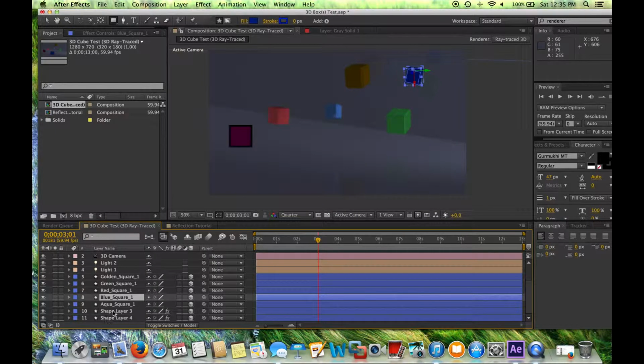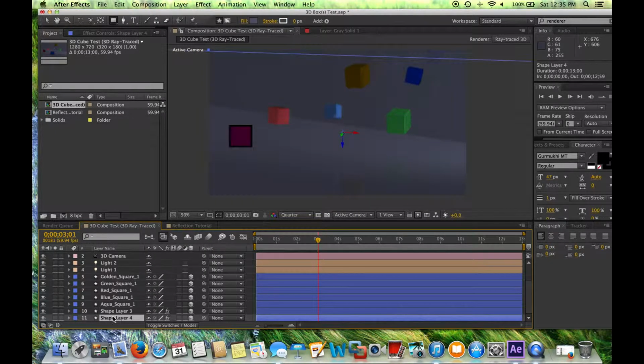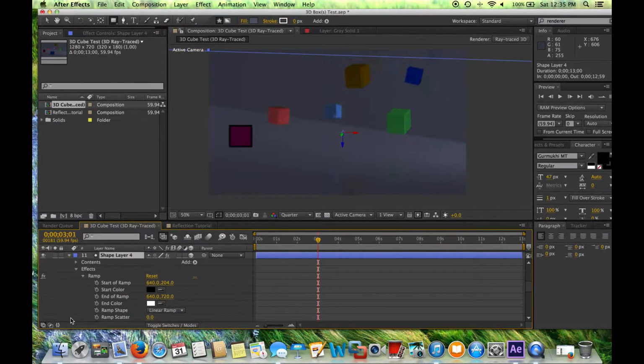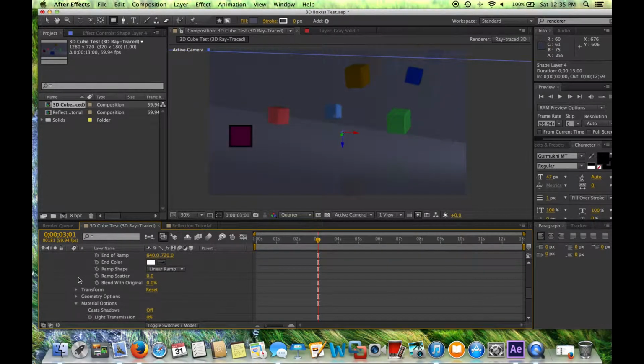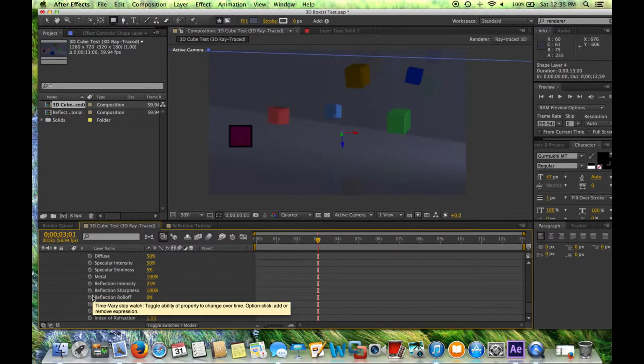Let's just select our shape. I believe it's this. Yes, it is. And also, you have to enable it as a 3D layer, because if you do not enable it as a 3D layer, it's not going to show any options such as transform, geometry options, and material options. Now that's the main thing that you need to do, because without that, you're not going to get any reflections. In fact, you're probably not going to get any 3D like shapes at all.